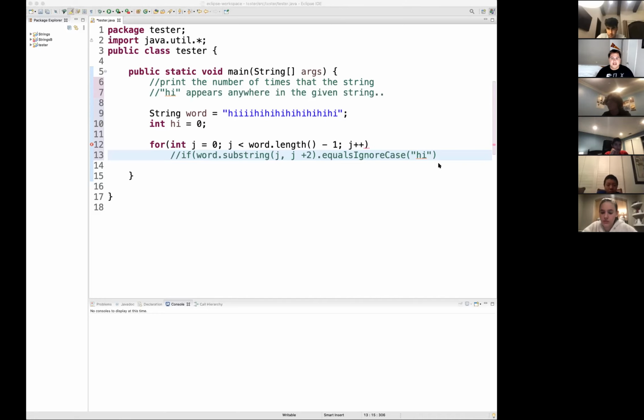Okay. So, key thing is this. It's going to be another if statement. However, what I want it to be is this. I'm not using substring, so I need to look at the letters. And the good thing is that the letters I'm trying to look for are in succession.